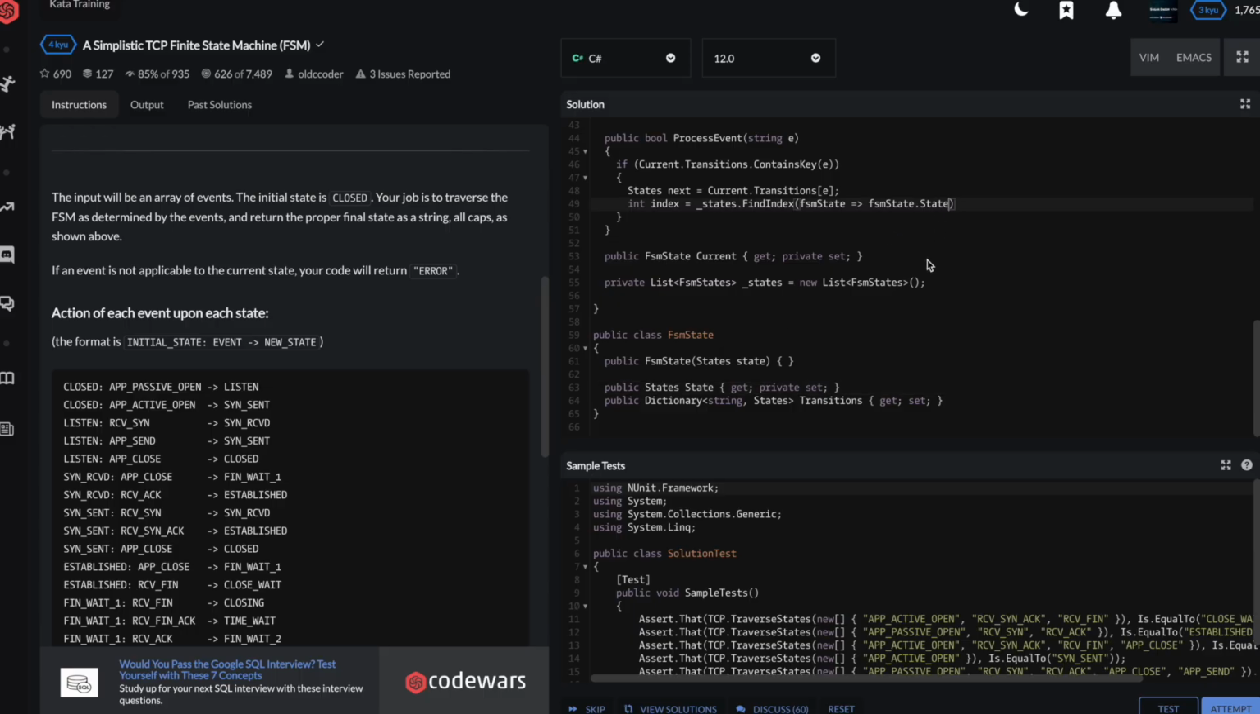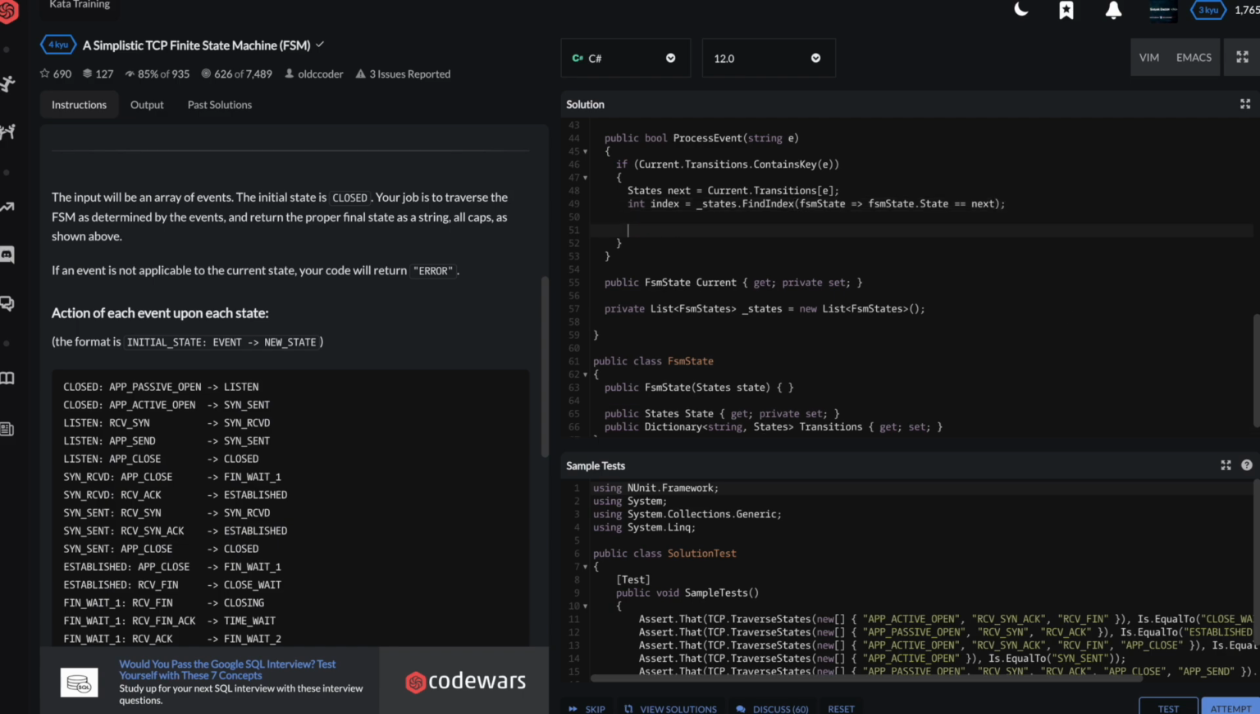I'm checking that it is equal to next, right? The value from the dictionary. And so assuming that states finds that state, then this index should be greater than or equal to 0. So we'll do a check for that. If index is less than 0, that means it wasn't found, right? This should return -1 in the event that it wasn't found.